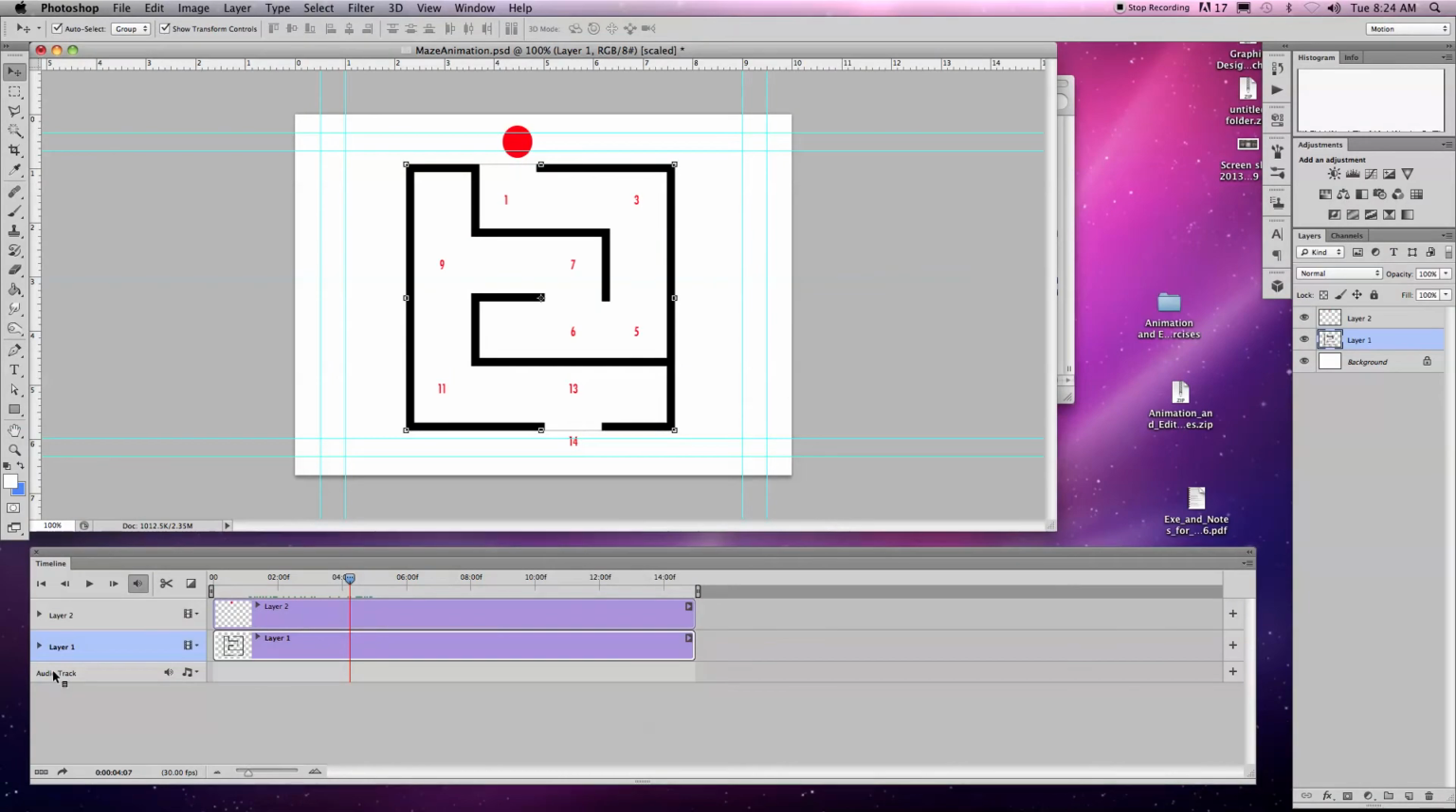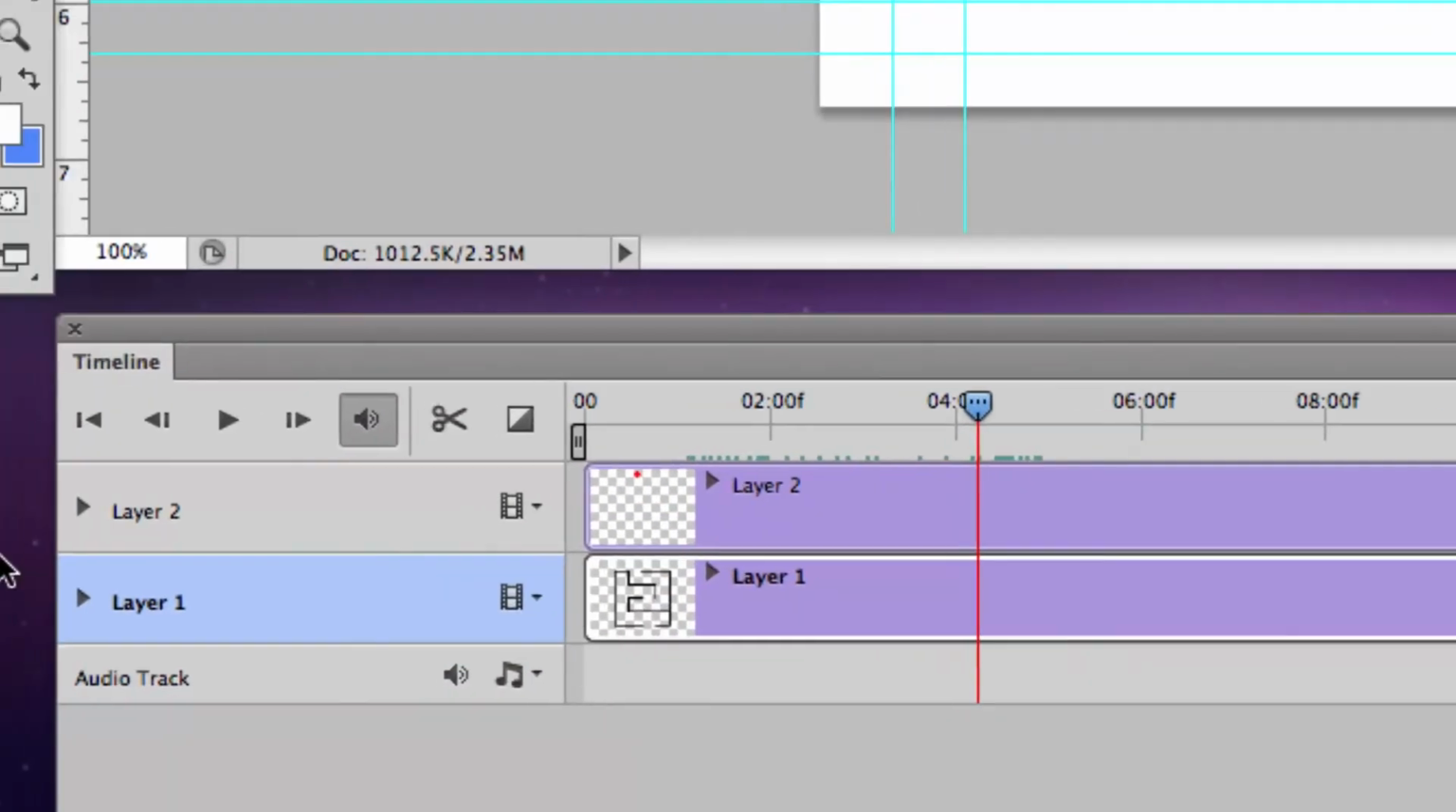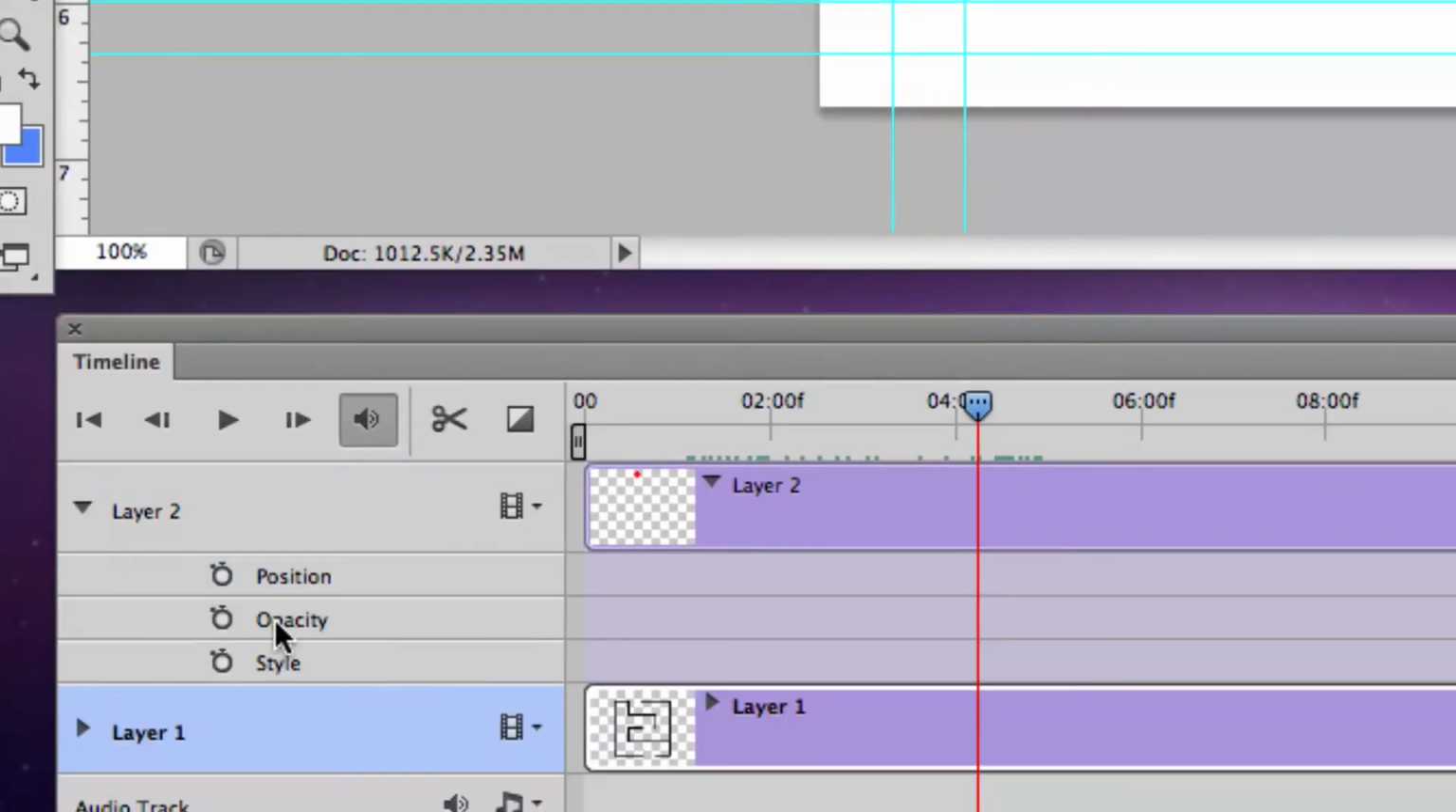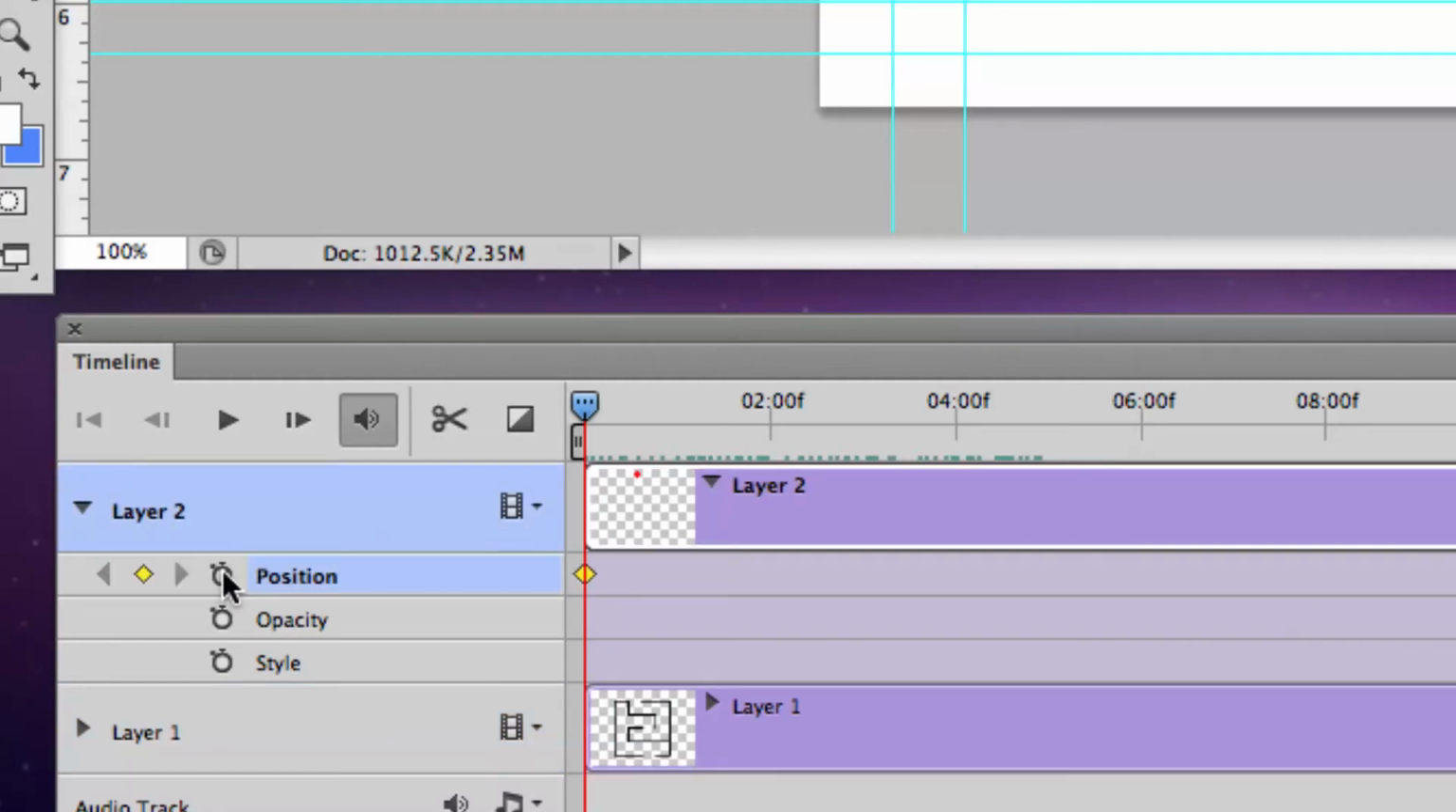I'm going to go back down into layer 2 because that's the layer the ball is at. Open it back up. And we're going to animate just the position of this particular layer. To start it off, make sure your playhead is at the beginning of your timeline. So I've moved it to the beginning. Then click your stopwatch. When you do that, you're going to have a yellow little diamond appear just below your timeline. This is called a keyframe. This is telling the computer, okay, this is the starting point of where I want it to be at.